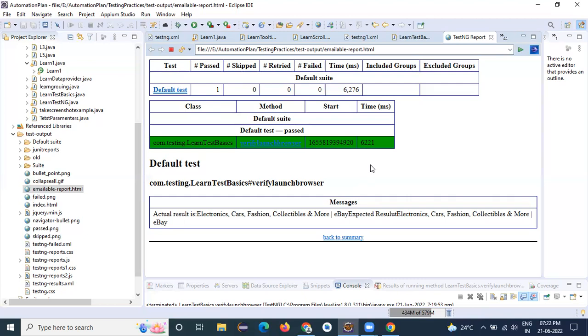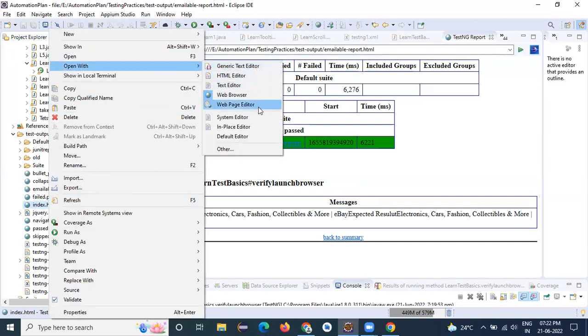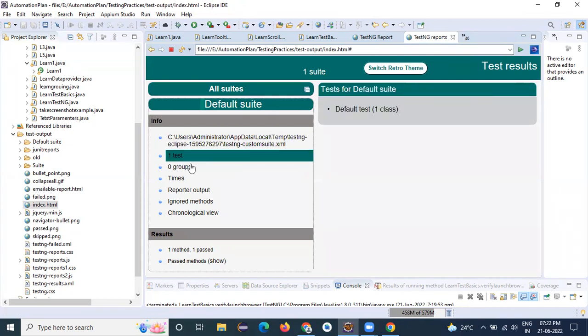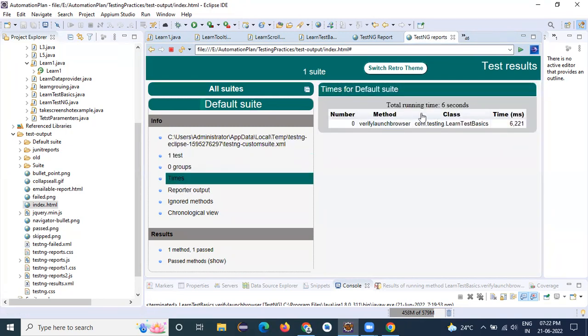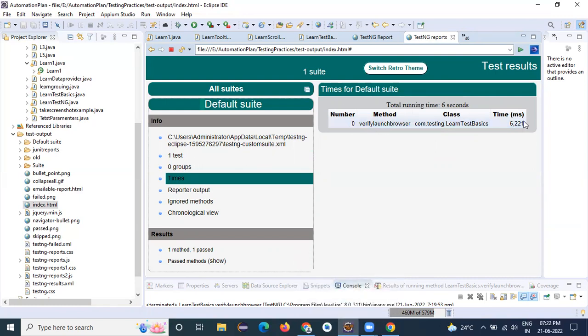One more thing, it also provides the index report. Right click here, index report, open with. This is the index reporting structure, a newer version. Here also you can see which method it is. This is the index reporting structure: method, class name. This is the class. Here you see our class name, method, and total time to execute. This is the new one. If you go, I will switch to the retro view.